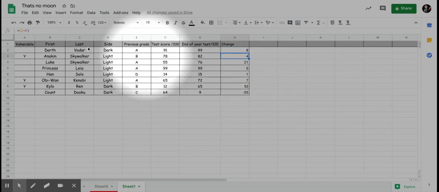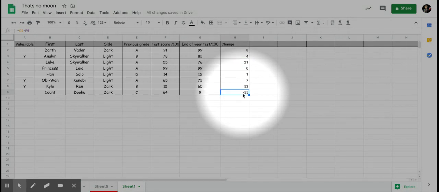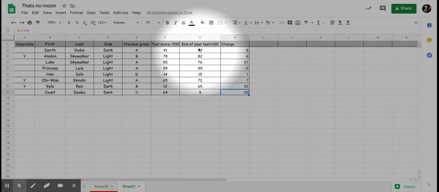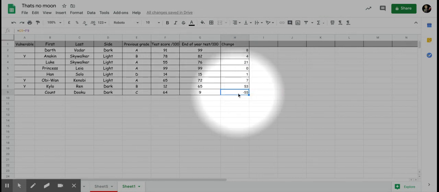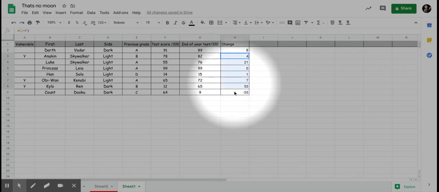So in this one, it's made it into G3 take away F3. In the next row, it's made it into G4 take away F4 because it's picked up what I want to do and has adjusted automatically. So I've now got, for all of these, end of year test, take away, start of the year test. So poor old Count Dooku is on minus 55, which is a bit of a worry. So I'd maybe question if that's anomalous data or if he's been unconscious during the test. And I've now got some results.